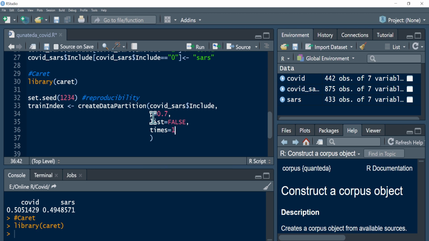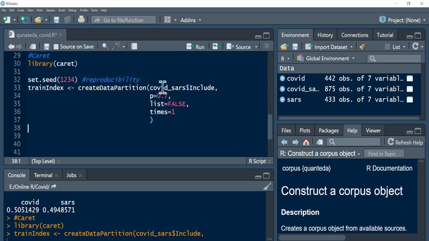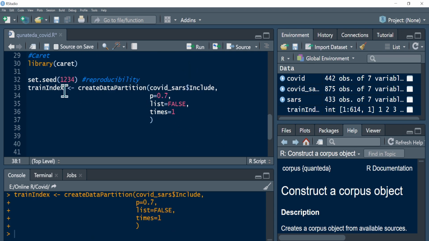Then we say times equals 1 because we are not doing any sampling with replacement, so we are using sampling without replacement. Once you do this, what train index does is it assigns an index value. So for all observations across this COVID SARS data, it gives an index for observations that are selected to be in the training set. So 70% of the observations will have a train index, and then we need to have another code for making that.